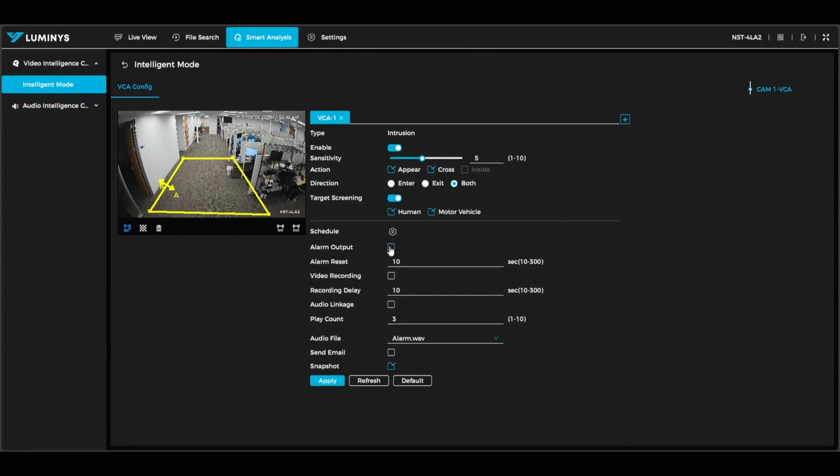If you check the box next to alarm output, whenever the event is triggered, it will output to any device wired up to the alarm output on the camera. You can adjust the alarm reset value for the amount of time that it will keep that alarm output enabled after the event is triggered.